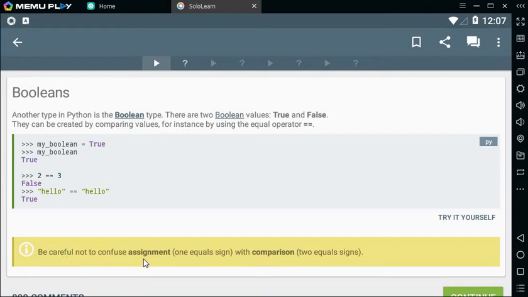And don't confuse assignment with comparison. A single equal sign is the assignment operator. We're not asking if my Boolean equals true. We're saying my Boolean is a variable and we are making it true. Whereas here we are making the statement that these are equal, but we're actually asking a question. This is our statement. Is it true or false? In this case it's false. In this case it's true.